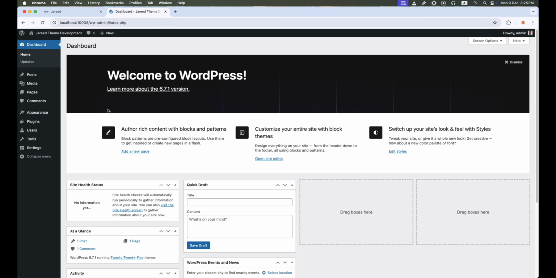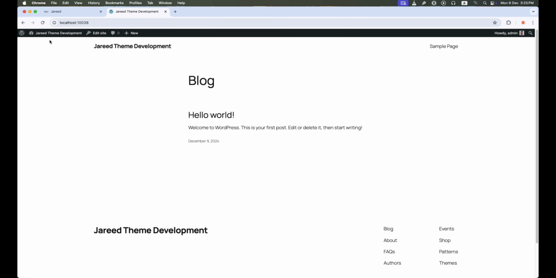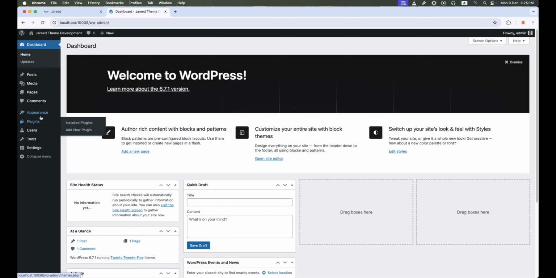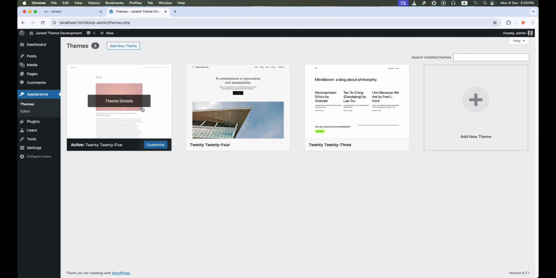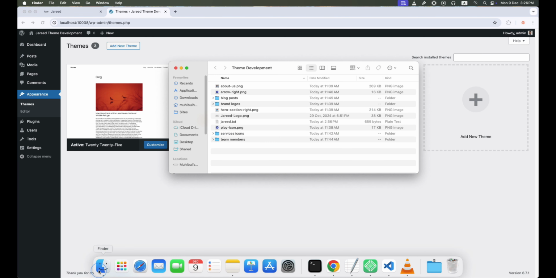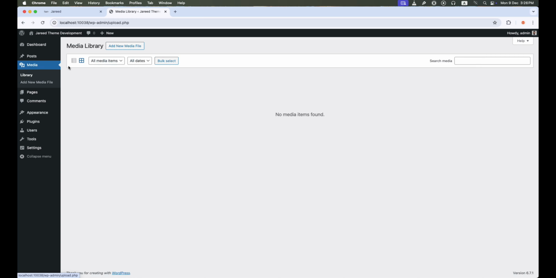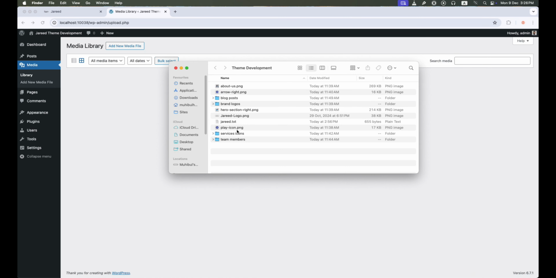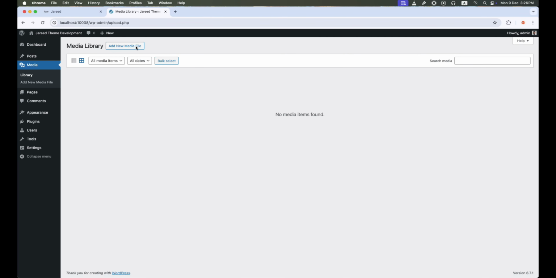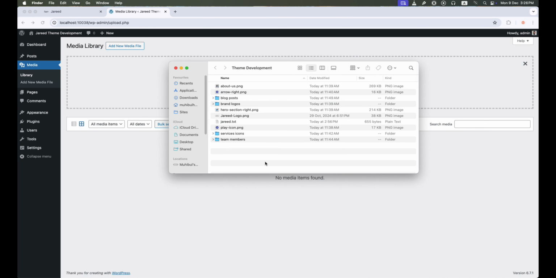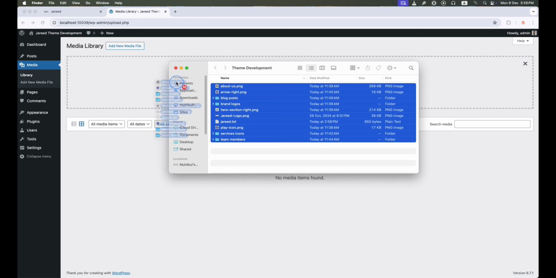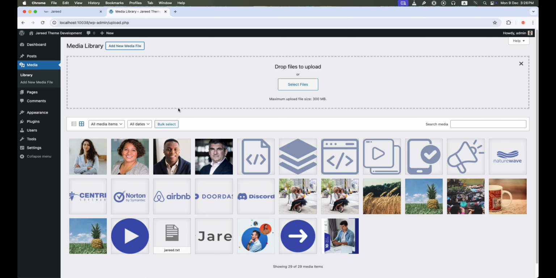I have set up a blank WordPress website to demonstrate the theme building process. If you visit the homepage, you will see a basic site using the 2025 WordPress theme. It's completely empty with nothing added yet. From the dashboard, you can see that only the 2025 theme is installed. I have already created a folder to store all the images needed for building our block theme. Currently, the media library is empty because this is a freshly created website.